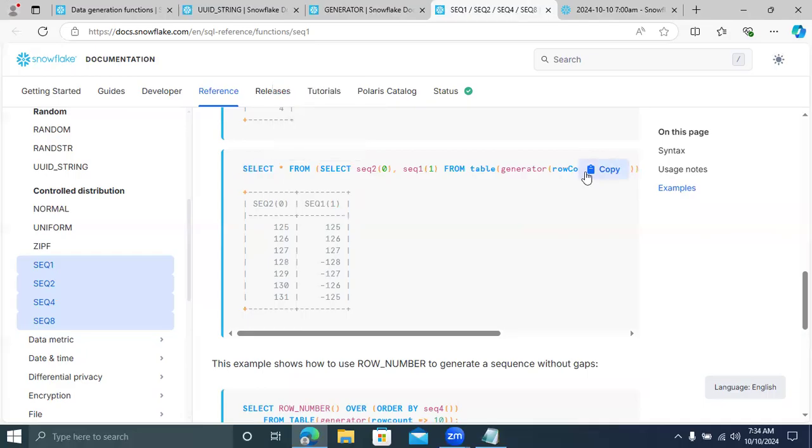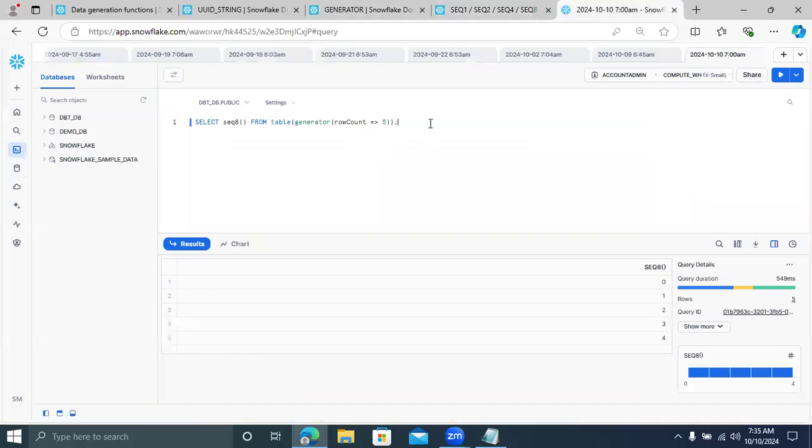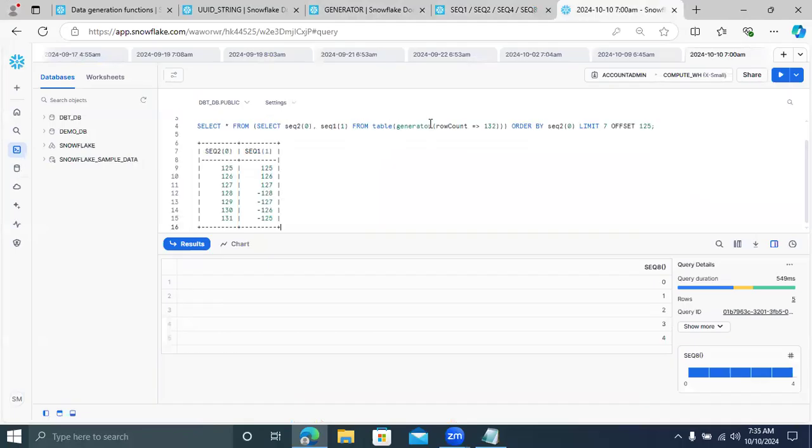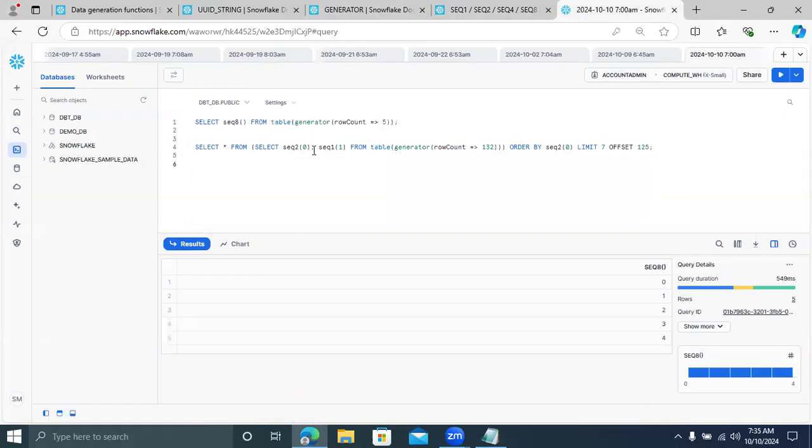I don't know why it's not copying for me. Yeah, just remove this table. Now it's very simple, guys. The row count is 132, but the offset value is 125. It will start with 125, and the limit is going to 7 for me. Though I gave the initial sequence 0, it won't consider it. It will take the offset value. If you are not giving the offset value, then it will start from 0, 1. We're going to show this difference.